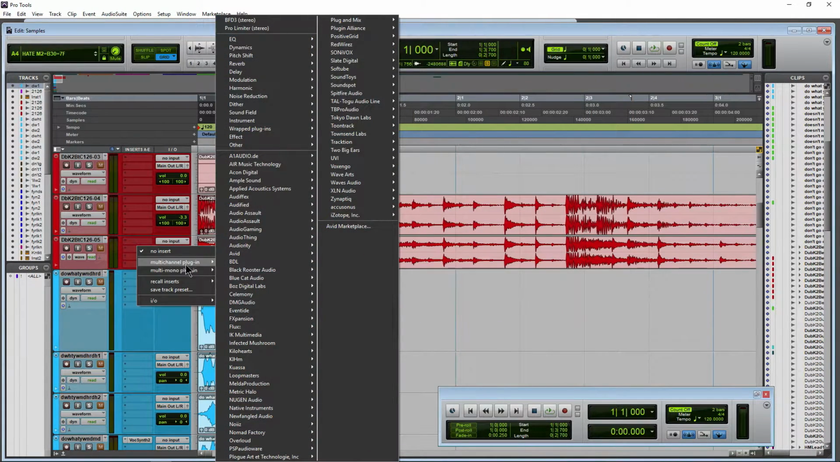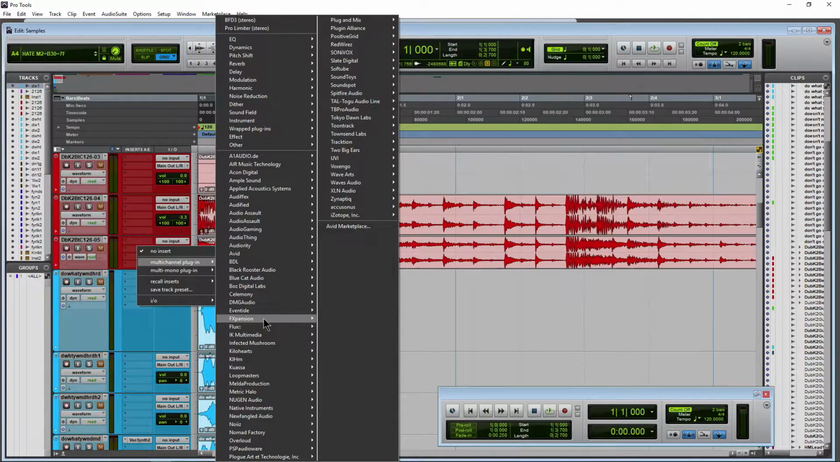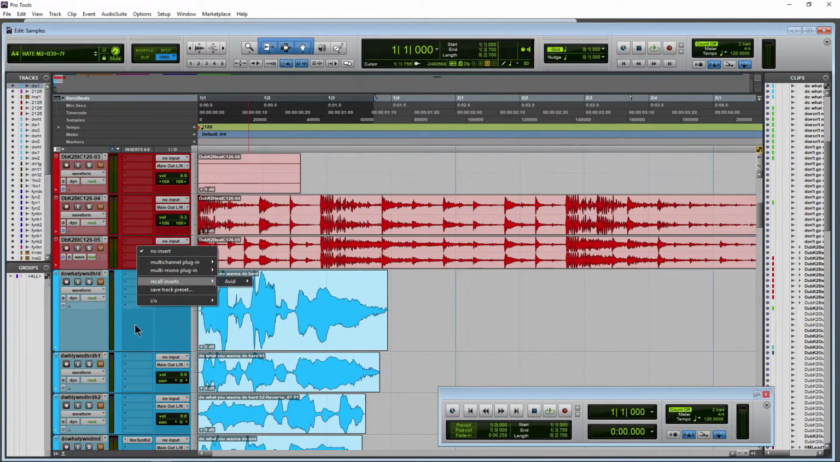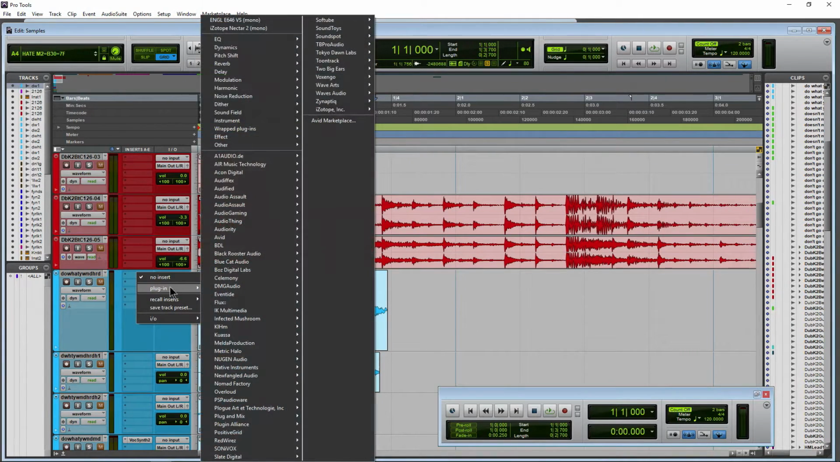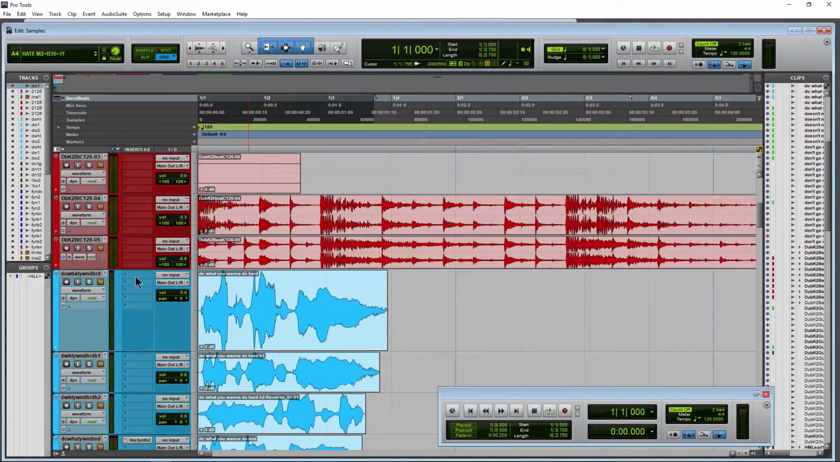So if we come in here first, let's come here to Avid. And you can see that Pro limiter is highlighted in yellow, letting us know it's one of our favorites. Okay. Same thing for FX Expansion here, highlighted in yellow, letting us know it's one of our favorites. And we got Isotope here, highlighted, letting us know it's one of our favorites.